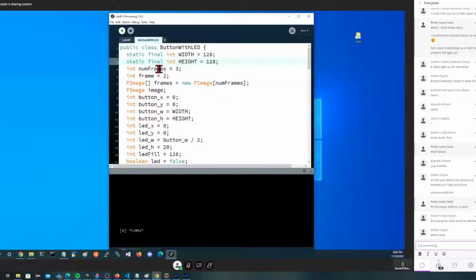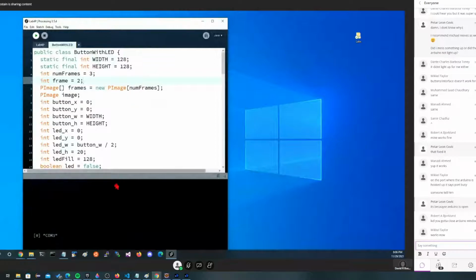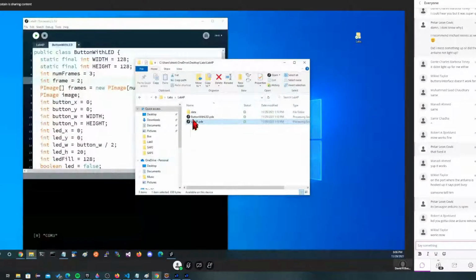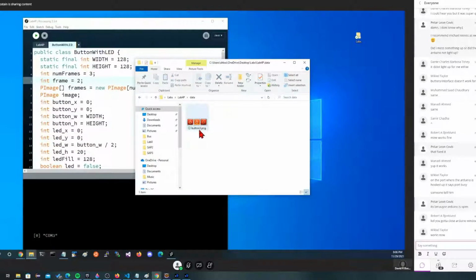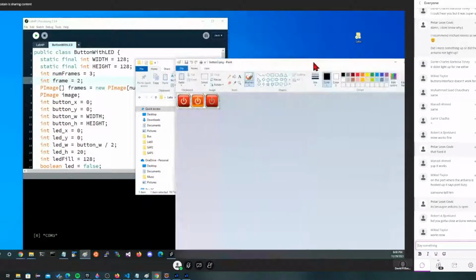Now, number of frames equals 3. We'll start on frame 2. Aha! This tells me something. That means they're animating something. Let me go look in the code. In the data thing, look what's there. There's a PNG file with all 3 animated frames. I'm sure the white in the back is probably transparent.